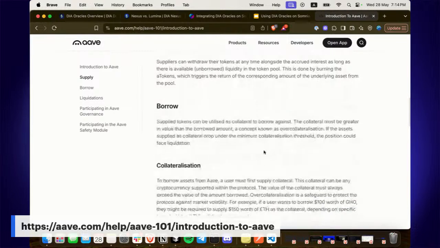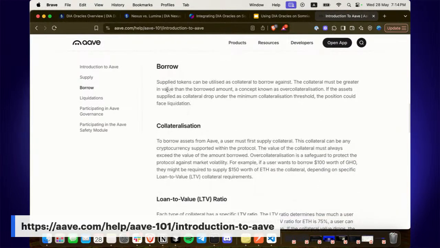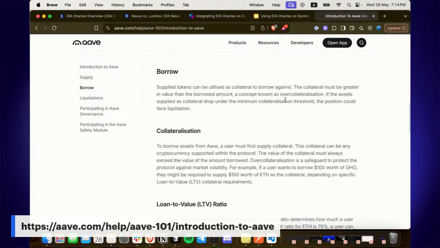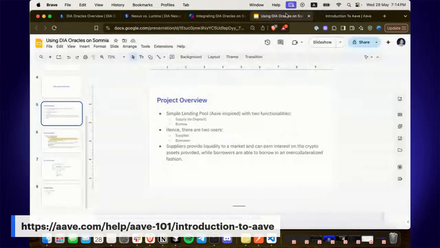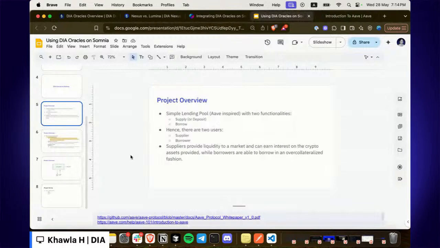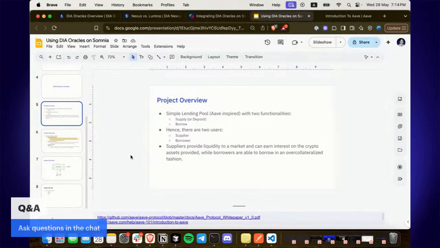For borrowing, every borrower has to supply first, and then they can use the amount they deposited as collateral to borrow against. And that's how the contract setup is going to go. We're going to have a supply function and a borrow function. And in this case, there are going to be two users, a supplier and a borrower.